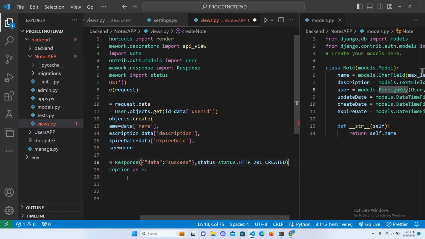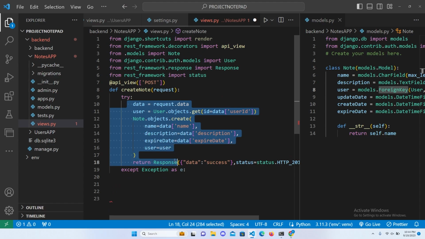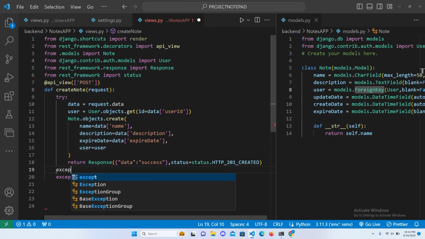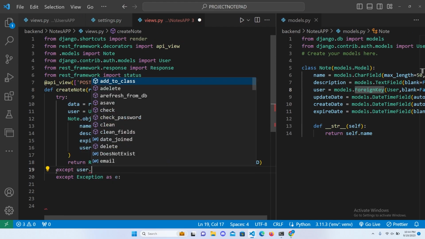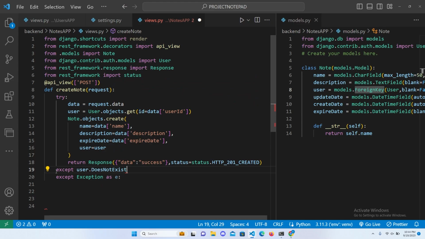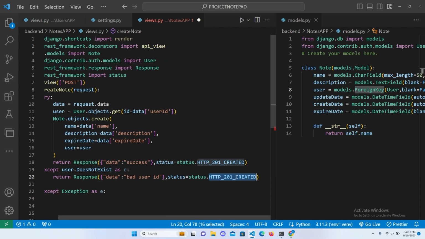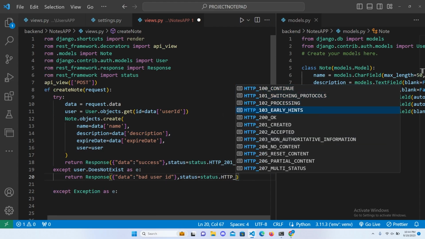We created the node. If we encounter any error right here, like let's say that we have an exception, except User.DoesNotExist, which means that when we have tried to query the user, we got an exception, so an error, we can just return a response which is going to contain data bad user ID and the status of HTTP 400 bad request.